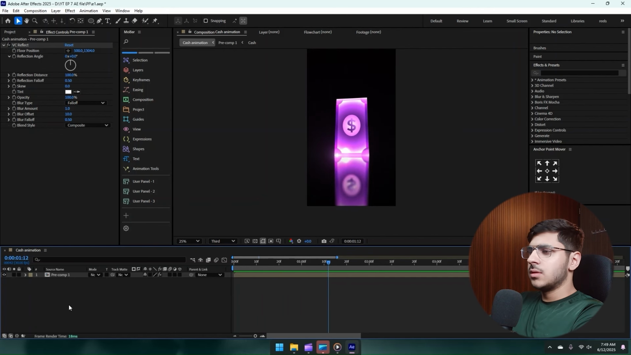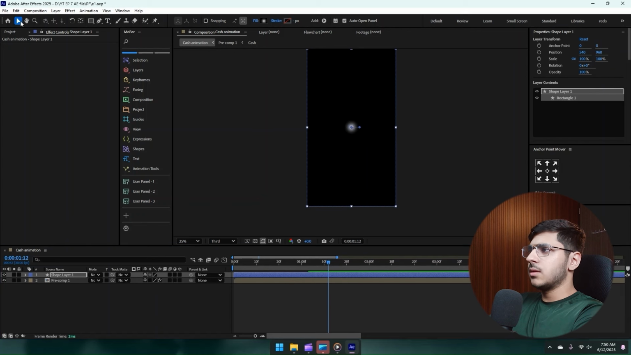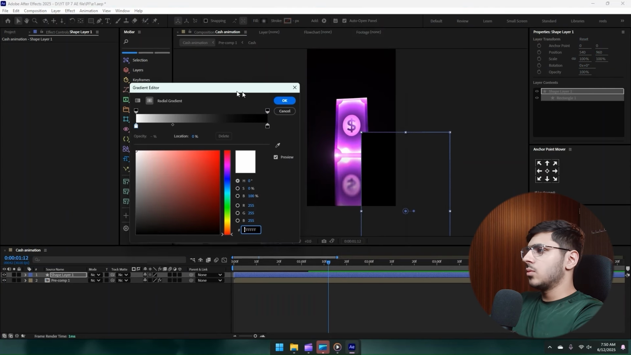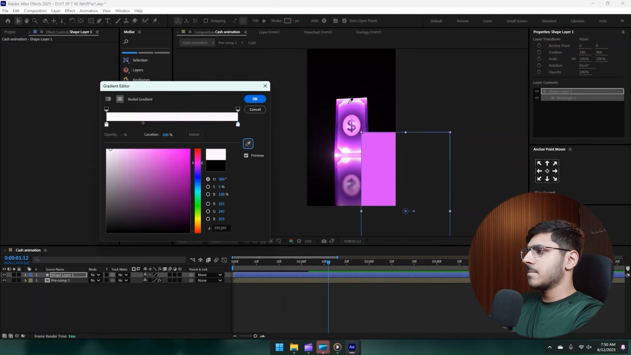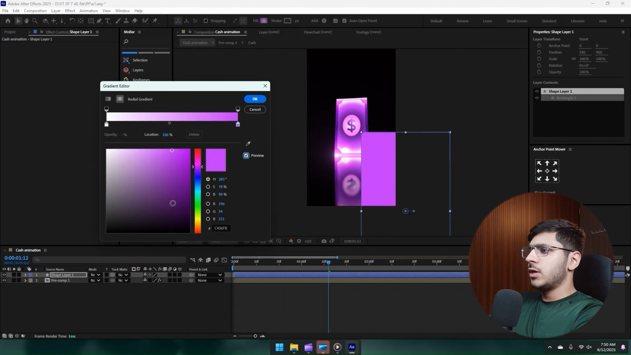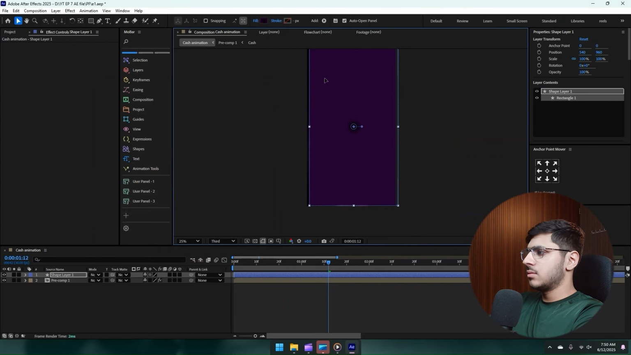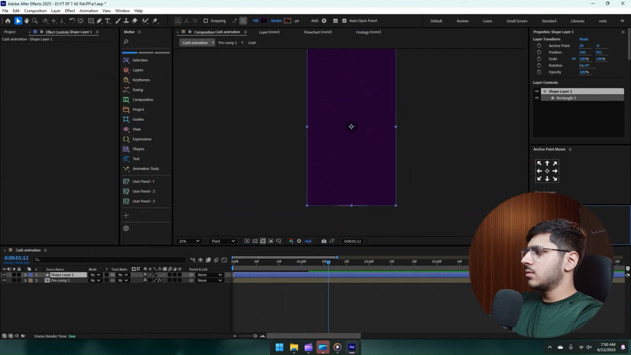It looks good. Now let's add a background. Grab the rectangle tool, double tap over here. It will add a shape layer over here with the size of the comp. Now close this panel. Choose the same purple color which we want. So we need to choose a darker version, like a really darker version, and a black color. Let's center it.